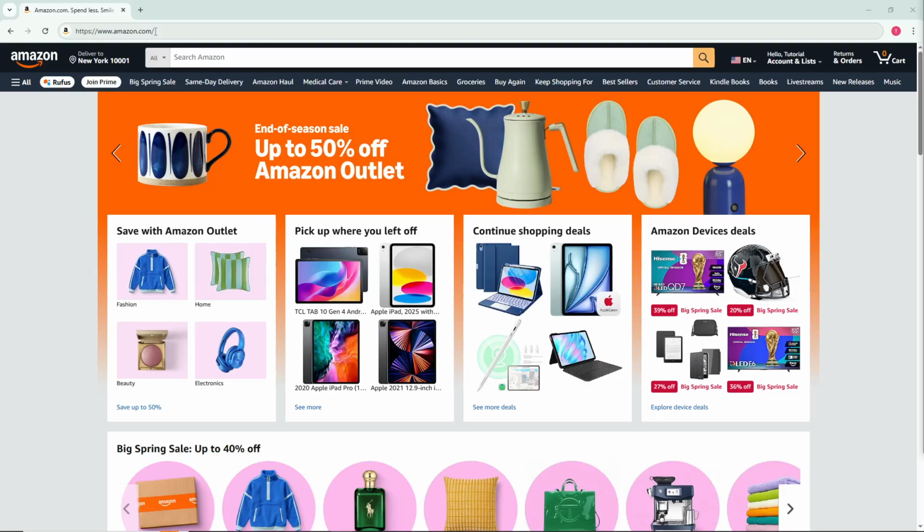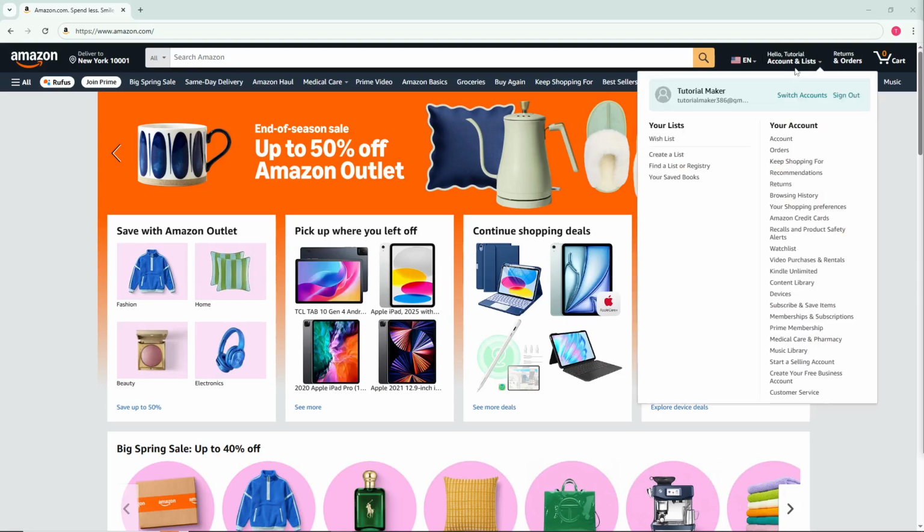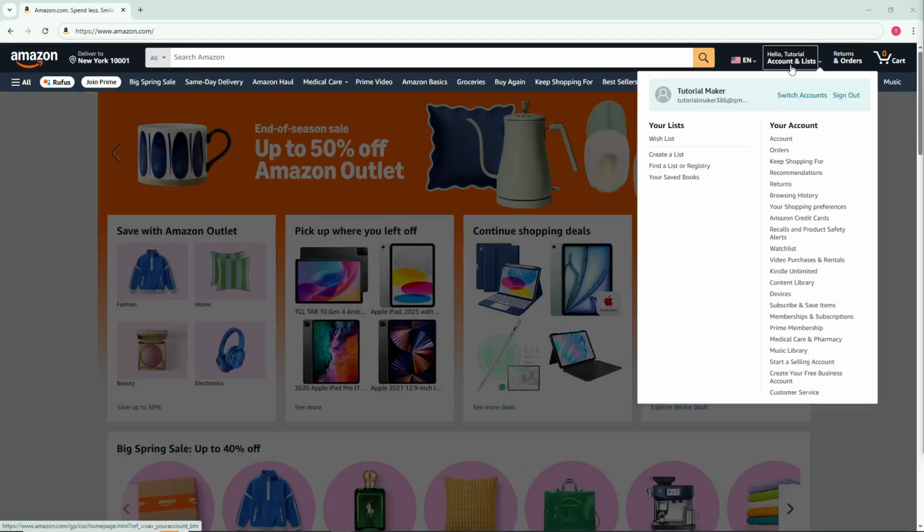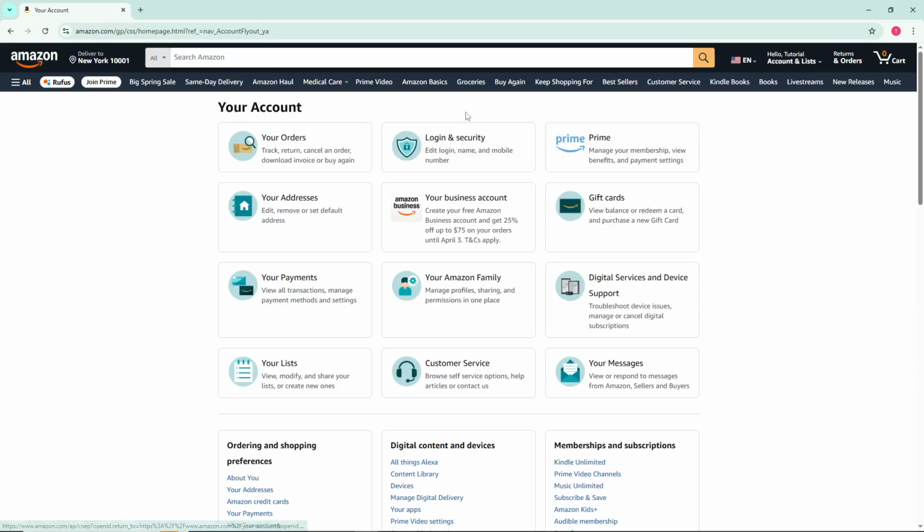Now direct your attention to the top right corner of the screen. You'll see a section labeled Account and Lists. Click on it, and from the drop-down menu that appears, select Account. This will take you to your main account settings page where you can manage various aspects of your Amazon profile.